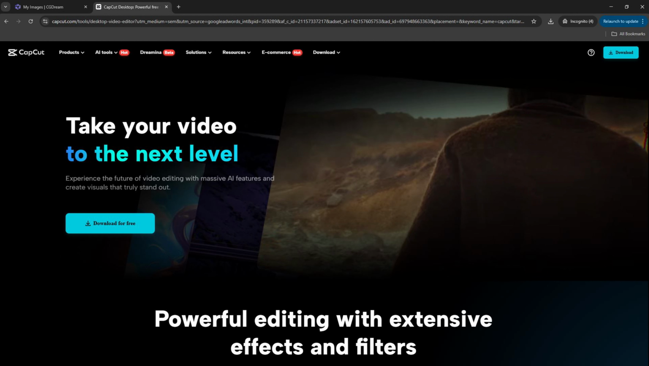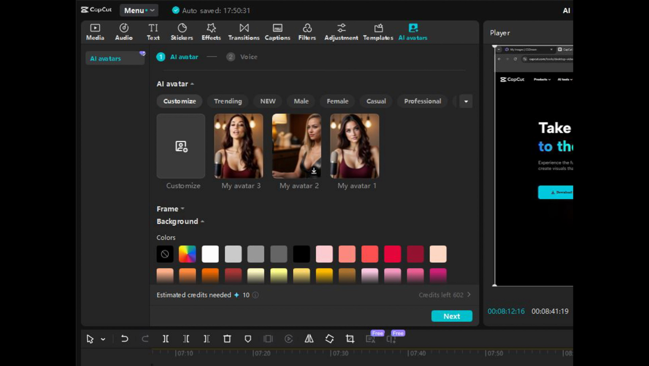What I want to do is take a look at using CapCut to create an AI avatar. This is software that we're going to download and install on your local computer. Lots of people use this for video editing. Once you have it downloaded, what you'll do is create a new project or open an existing project that you've started. From the menu at the top, click on AI Avatars. You can then select Customize. Then click on the blank avatar space to customize a new avatar.